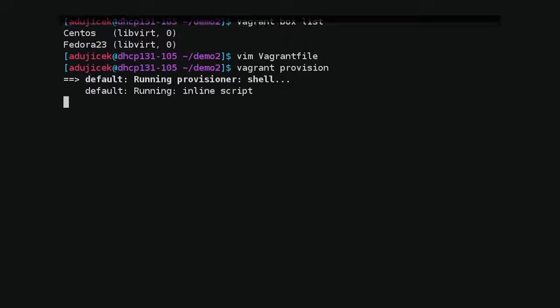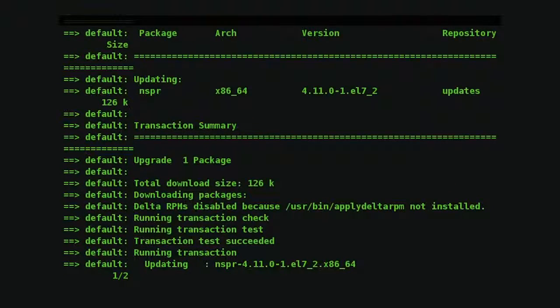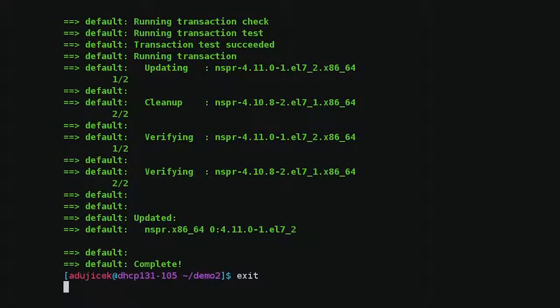And this is a little bit of cheating. I'm not running vagrant up, but vagrant provision, and it means that I already have the virtual machine running and I'm skipping the booting process, which takes time, and I'm only running the provisioning scripts. So it now runs the yum update of the package.